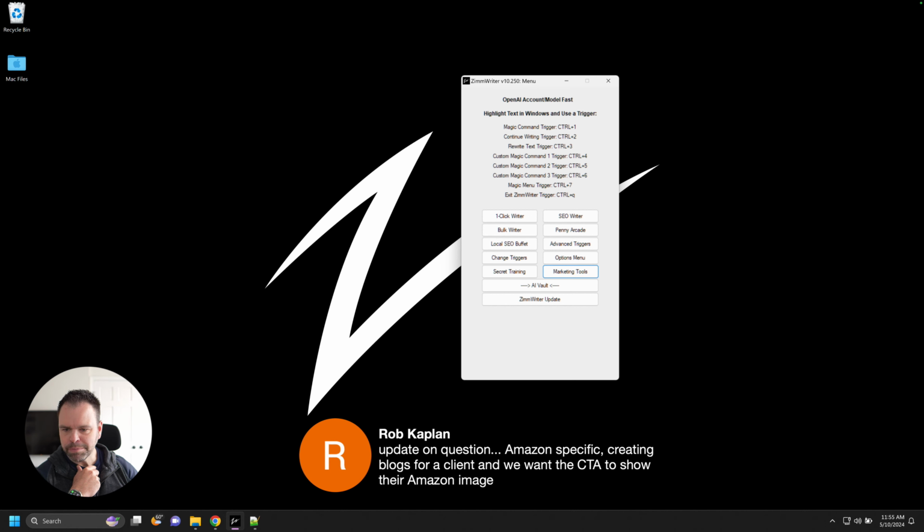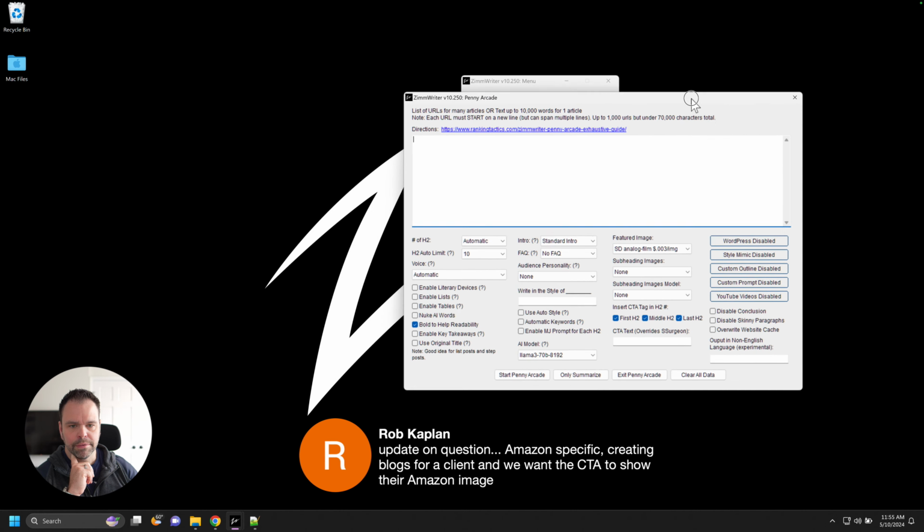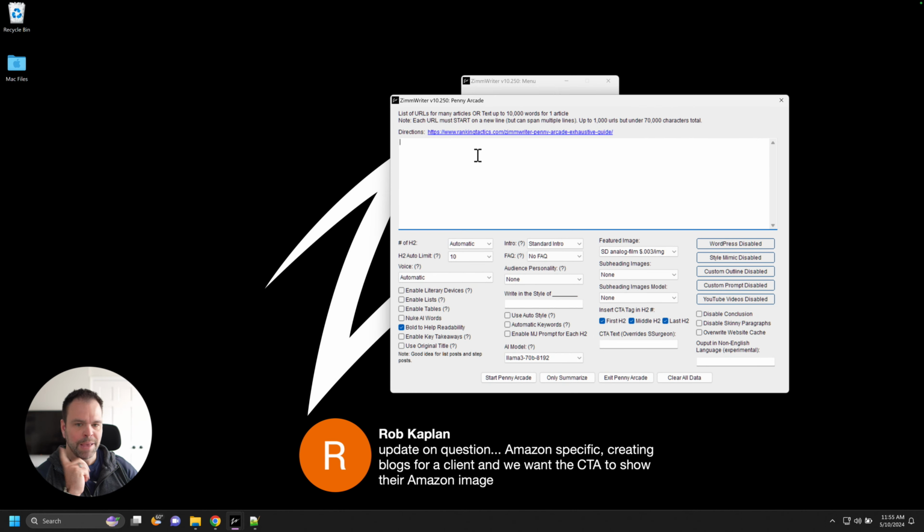Update on question: Amazon specific, creating blogs for a client, and we want the CTA to show their Amazon image. Yeah, you can definitely do that. So in Penny Arcade, you put the Amazon URL inside of here. You need Scrape Al to scrape Amazon, okay? And then you can designate where you want the call to action to appear.